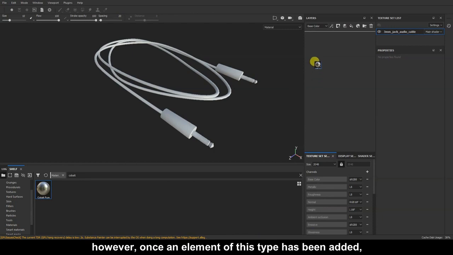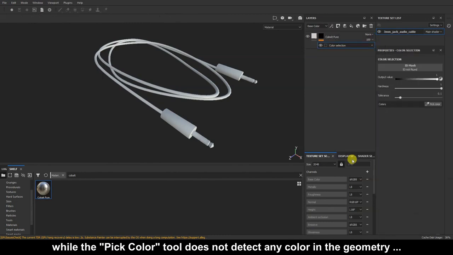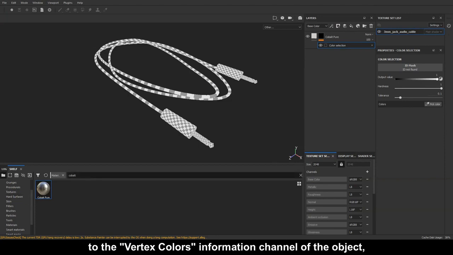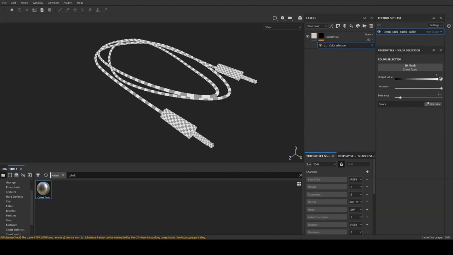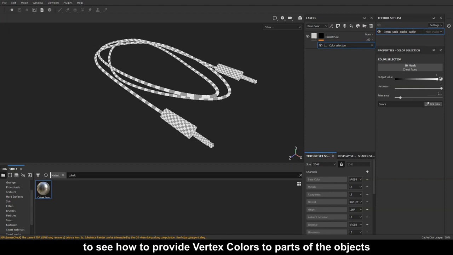However, once an element of this type has been added, it may happen to get the ID not found message, while the Pick Color tool does not detect any color in the geometry. In fact, during the introduction of this tutorial I said, when available, because these colors are supplied, when exporting a model, to the Vertex colors information channel of the object, but this operation is not always carried out, so sometimes they are not available. So, let's move to Blender 3D, version 2.92, in this particular case, to see how to provide vertex colors to parts of the objects before exporting them for Substance Painter.